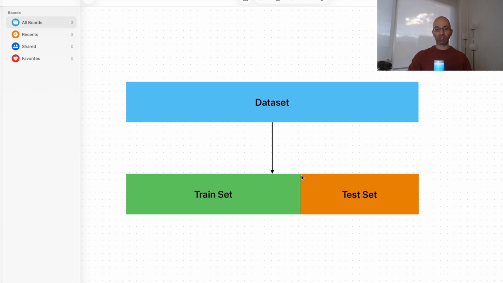Now, this illustration just shows one single split, but in practice with cross-validation, we repeat this many, many times. So we alter what data goes into the training set and which data goes into the test set. And we repeat this over and over again to evaluate how well our model performs.